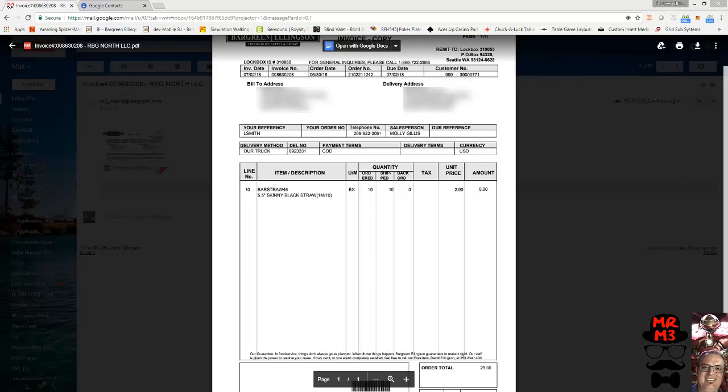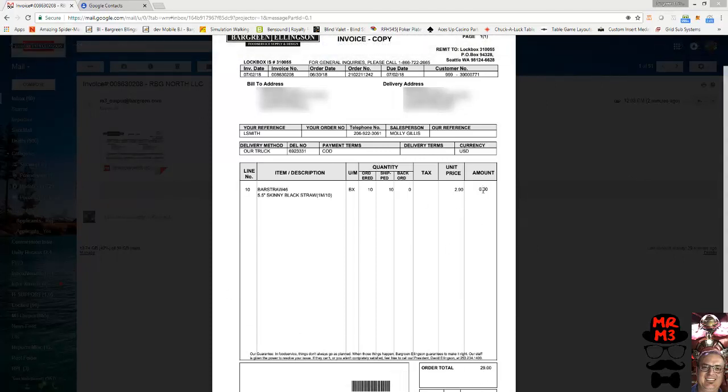Alright, so this is an interesting problem that I'm going to talk about today. I have this issue where invoices are being generated, but the extended amount is zero, the order total is present, but there's no tax. For some reason, M3 is hiccuping and it's essentially creating an invoice partially.